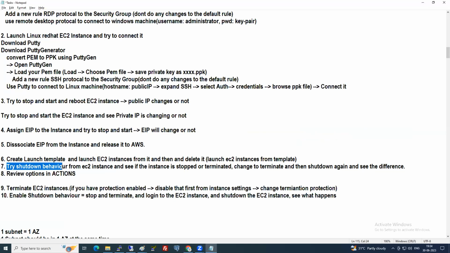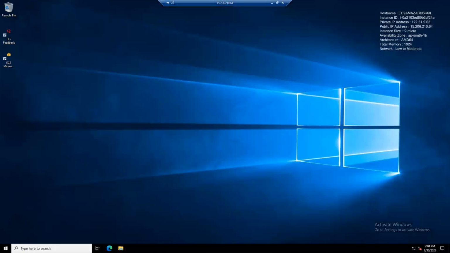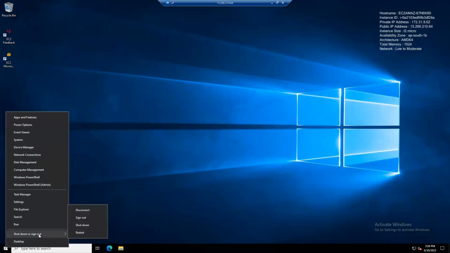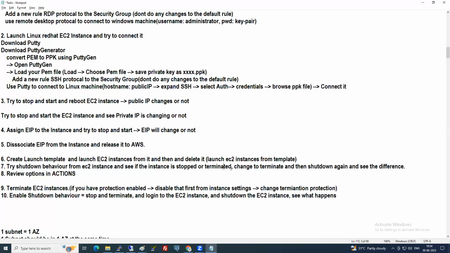And then, guys, shutdown behavior is stop or terminate. Shutdown behavior. Stop, right? I want you to select stop, then log into the Windows EC2 instance. Do you see this? I have logged into the Windows EC2 instance like this. Can I go and stop the machine? Can I go and shut down? If I click on shutdown, what will happen? It should stop. I want you to select terminate and see what happens and do shutdown.